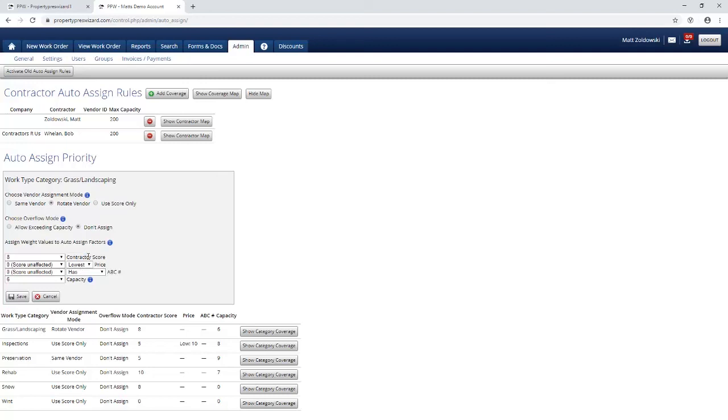With the score, we can look at the contractor score, we can look at the price, we can give points or take points based on how we set that up. Do they have an ABC number, and how many points do we want to give for capacity? That can determine if you have two contractors covering the same area, which one the system will actually assign to.